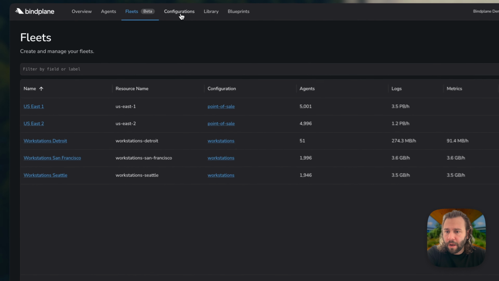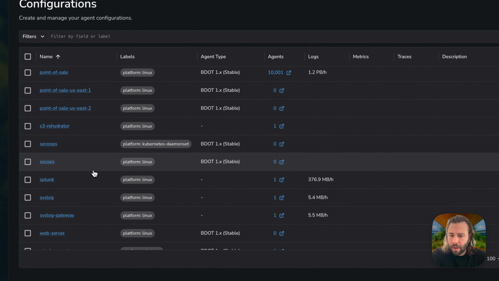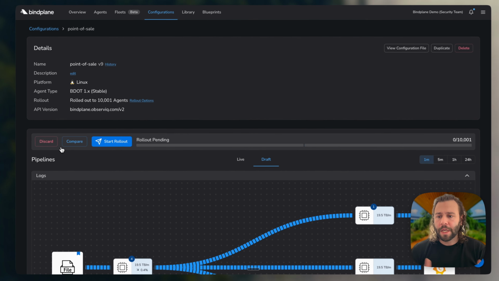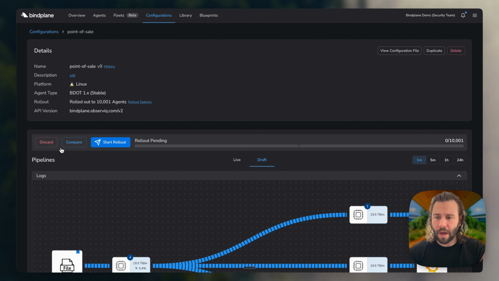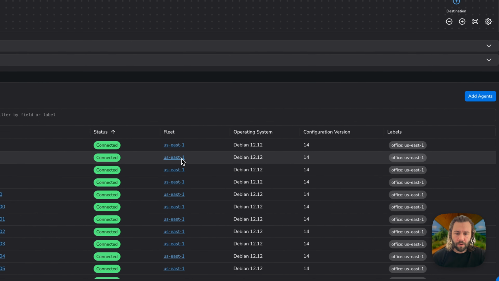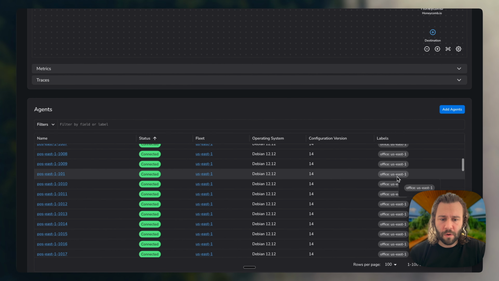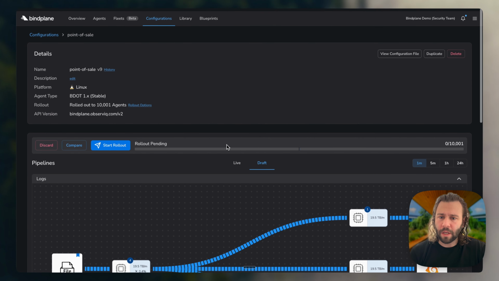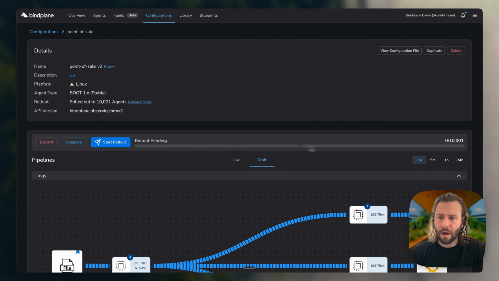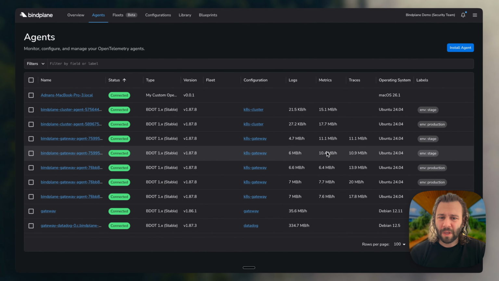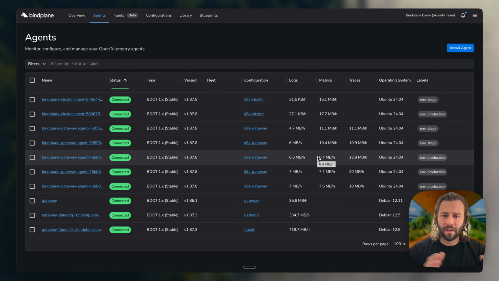For those of you that have used Bindplane for a while, the primary organization method for collectors is the configuration. You build a configuration, you assign the agents to it. I've got 10,000 agents assigned to this configuration. And then maybe I'm adding labels, and so I've got some tagged for US East 1 and US East 2, and I can use that for things like progressive rollouts, or if I'm in the agents table, I can filter based on those labels.